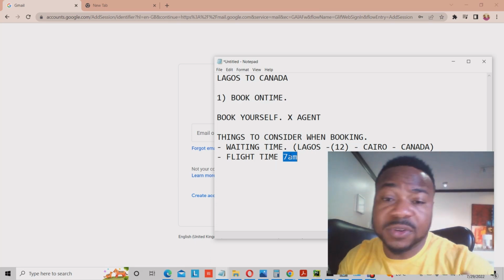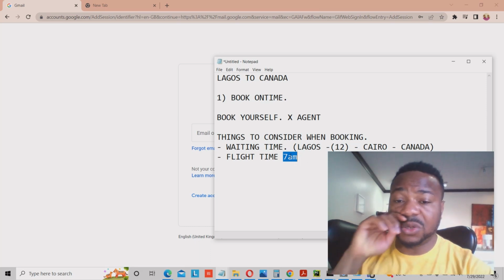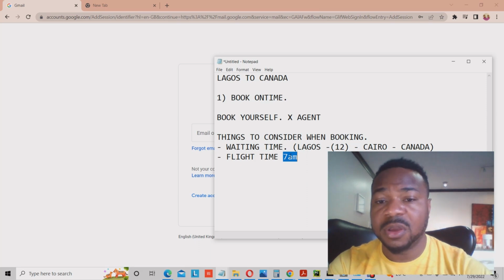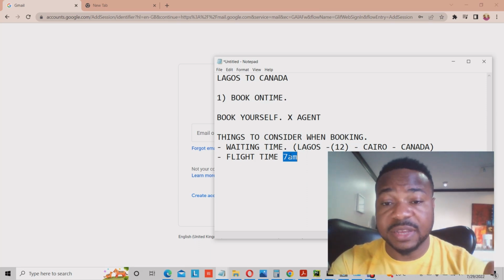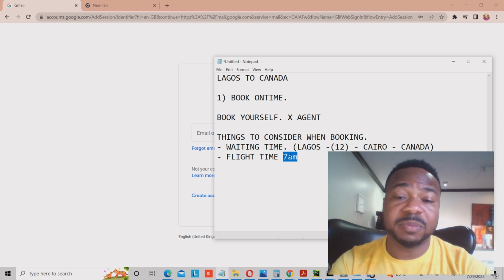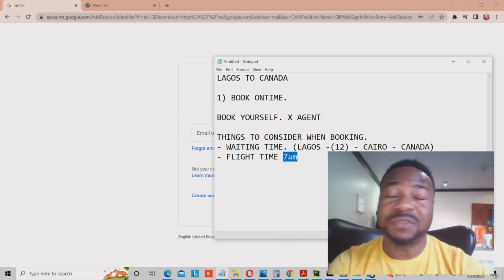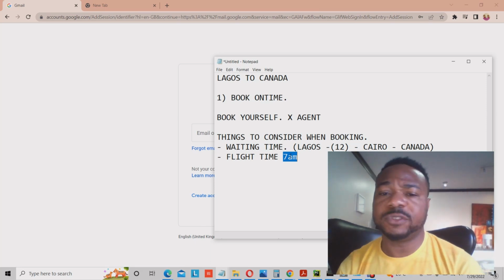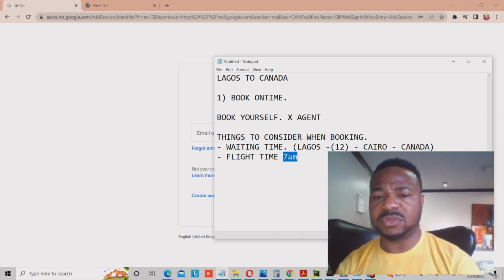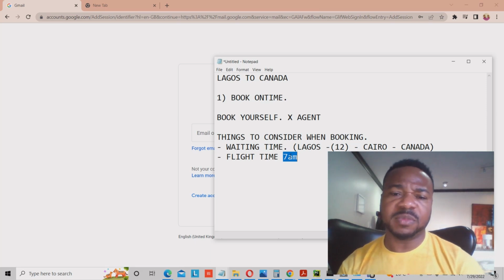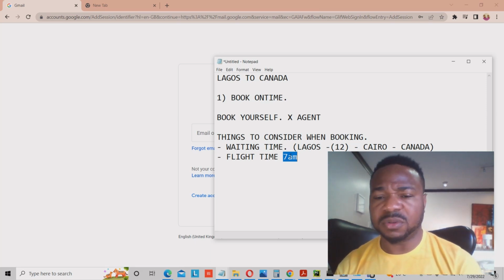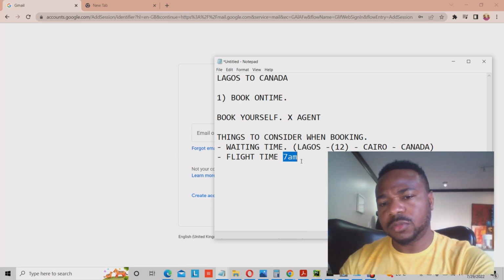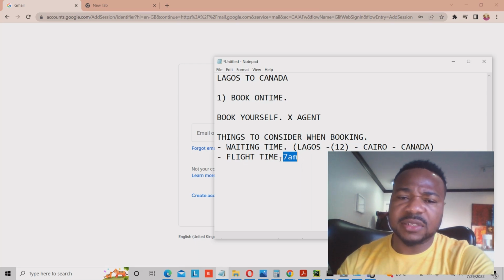And one thing for the first time flyer, anytime you're traveling, make sure you get to the airport 3 hours before your departure time. So if your departure time is 7 o'clock in the morning, make sure you get to the airport by 4. You have to be at the airport 3 hours before your departure time, because there are a whole lot of things you still have to do. You have to arrange your baggage, check in your baggage, do custom clearance. At an airport, it can be overwhelming sometimes. So the second thing you have to consider is the flight time.